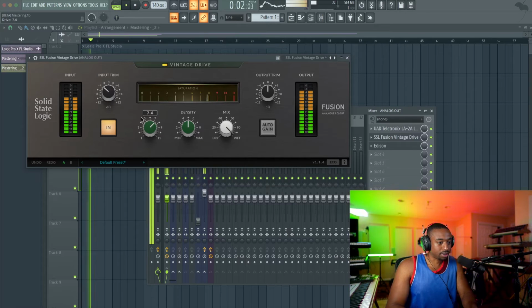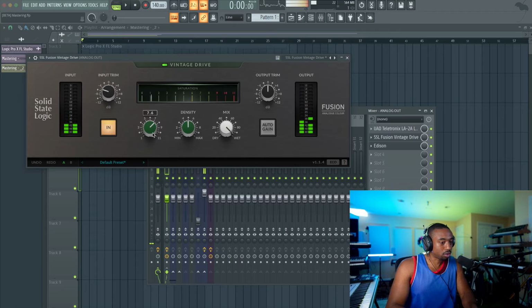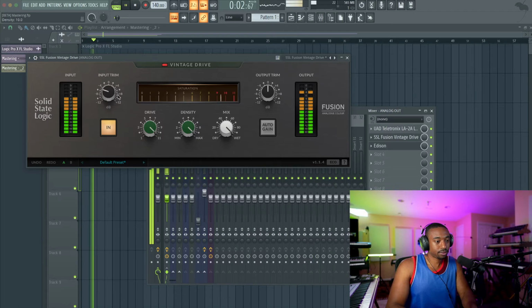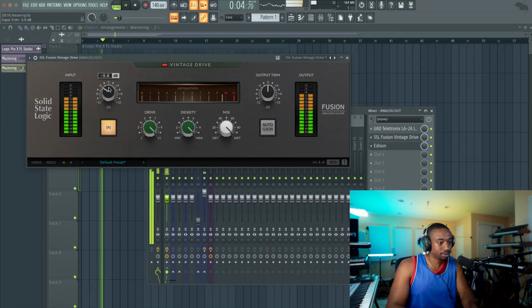So we're going to drive the signal to add a crunch to the sound. And it's adding what's called harmonic content to the sound. I'll exaggerate the sound so you can hear it.